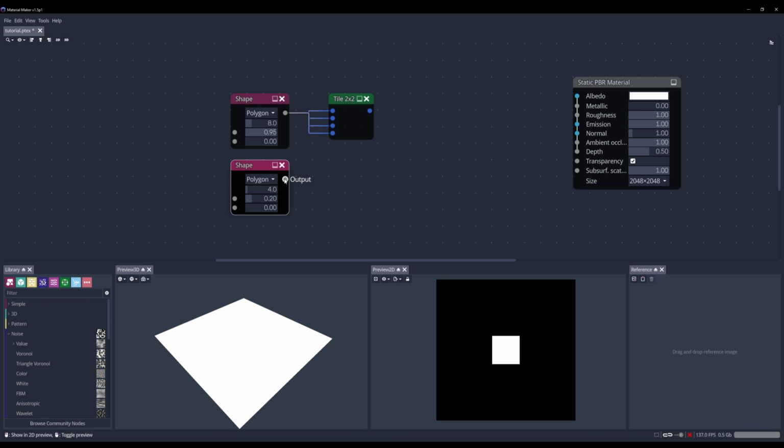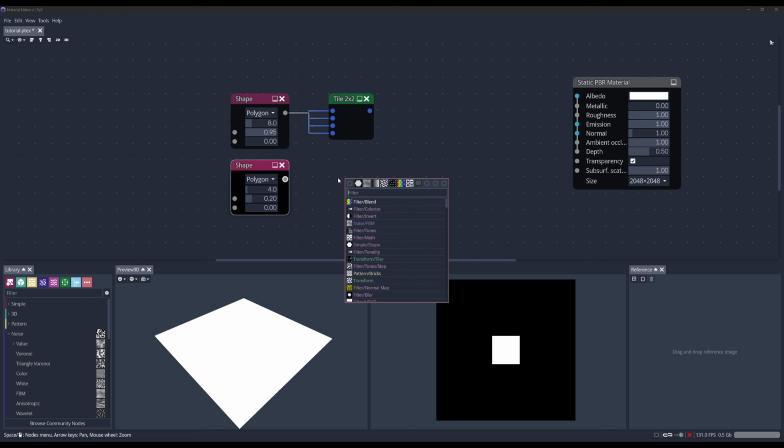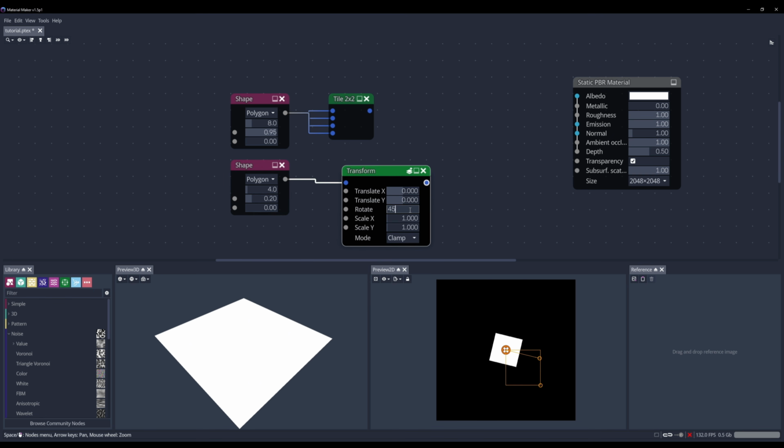You can click and drag out from a socket. This will display a pop-up for you to search for your node. Then once you've found your node, it'll automatically connect it. Change the rotation to 45 degrees, and now we have a diamond.